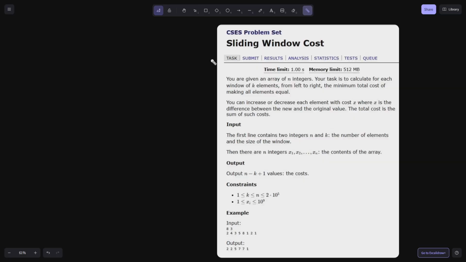So hello everyone. Today in this video we are going to solve this problem from the CSES problem set that comes under the sliding window section and goes by the name Sliding Window Cost. So let us start with this problem now.